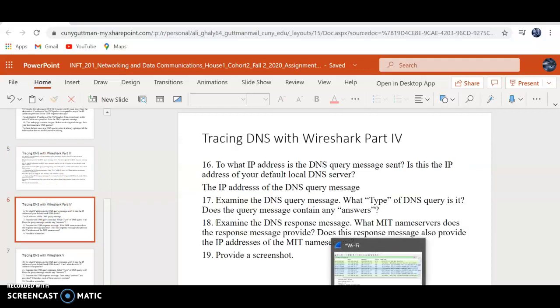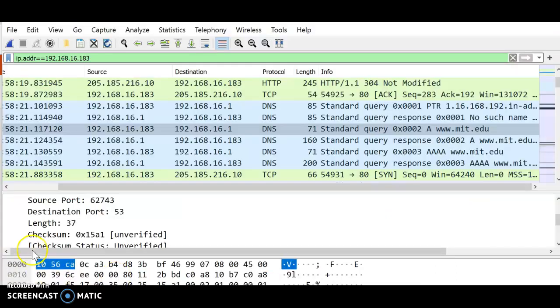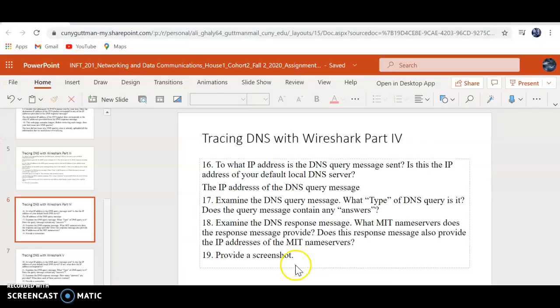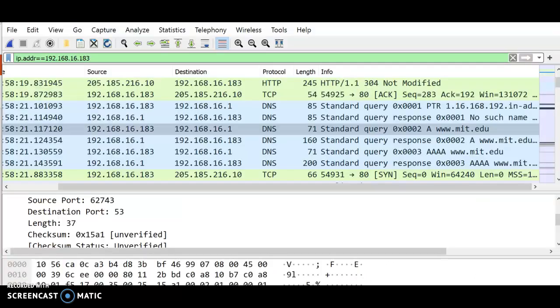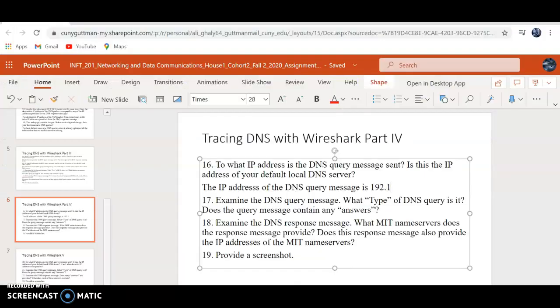Oops, I got it confused. No, you want the IP, not the source and destination port. The IP is 192.168.16. So then we write it's 192.168.16.